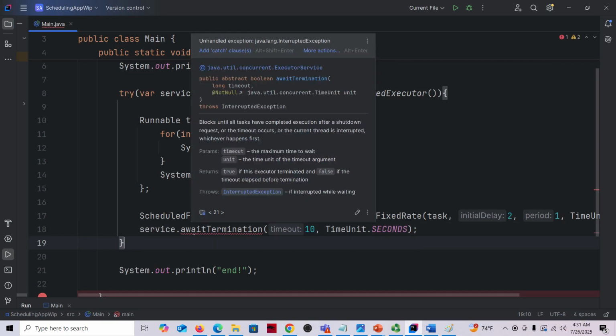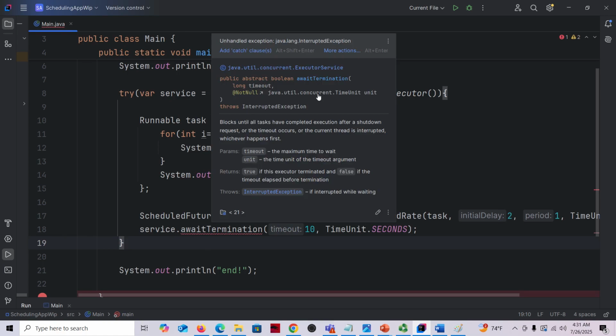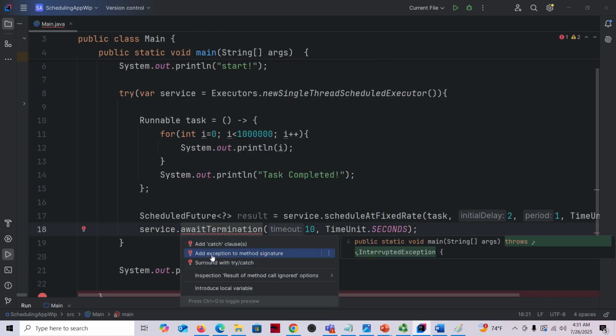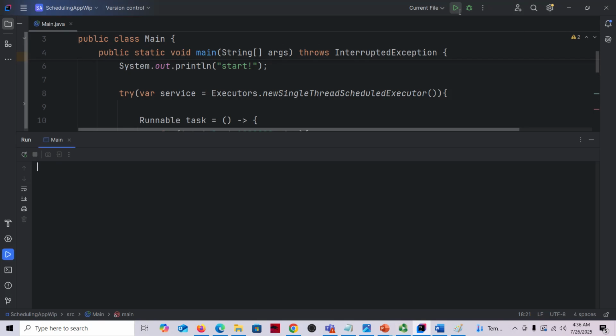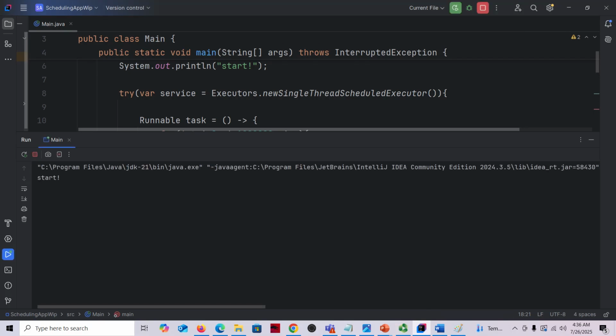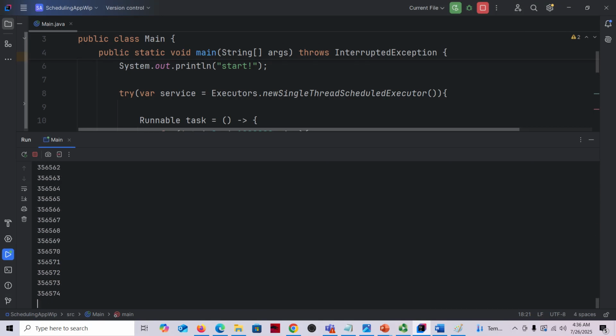So this will throw an exception. So place your mouse over this, click on more actions, and then click on this. And now add the exception here. So let's run our program. And in 2 seconds, the task gets submitted and executed every second after that. You also notice that the tasks are piling on top of each other, and that's because the scheduleAtFixedRate method will not wait for a prior task to be completed before starting the next task.